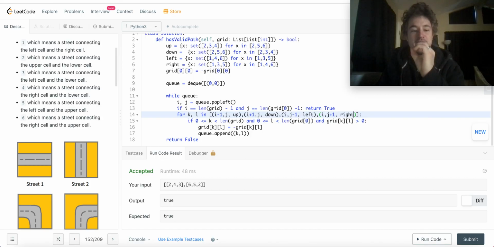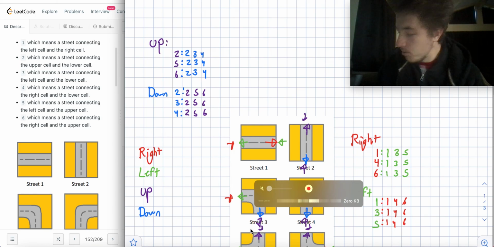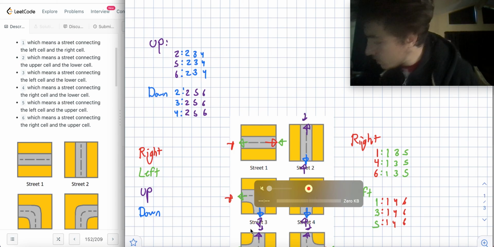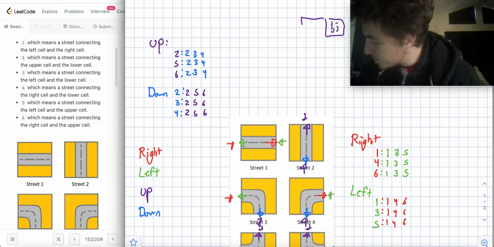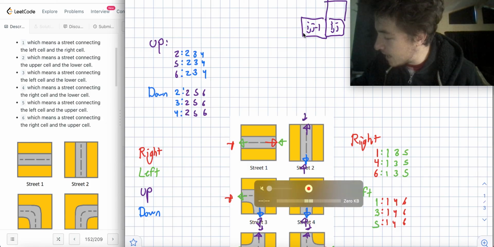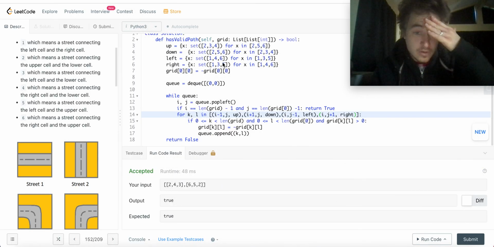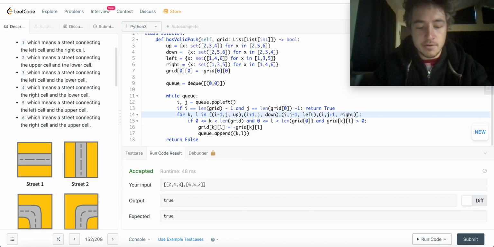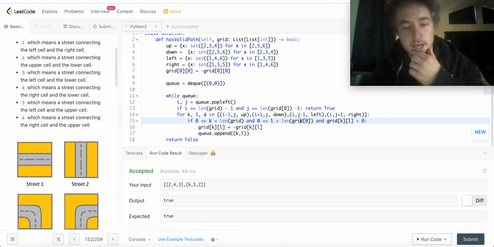Because if I'm at position i, j, right, this position here is i, j minus 1, right? So that's to the left. And this position here is i minus 1, j, right? That's the position above, and so on and so forth. Okay? So we can look at that direction here. We'll just call it D for direction. Okay.